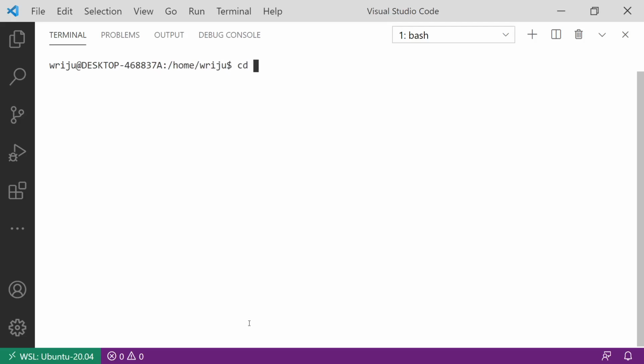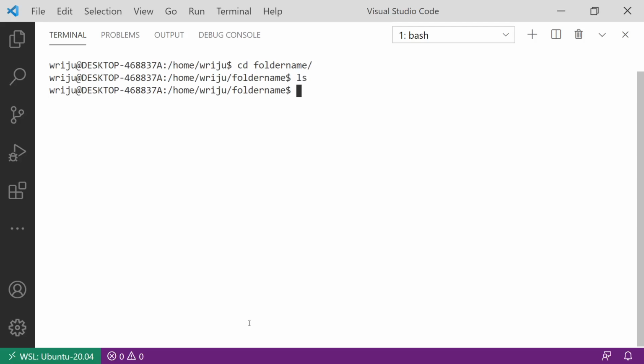To go inside the folder, you have to say cd, that's change directory, and the folder name. So it takes me to the folder, which is right now empty. So you can't see anything inside that.